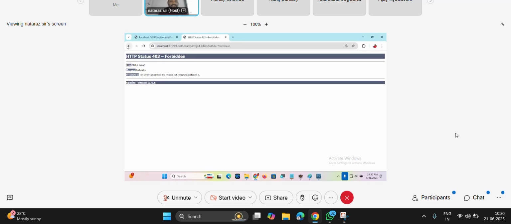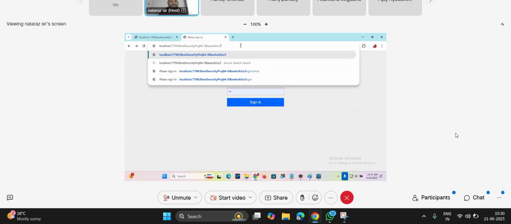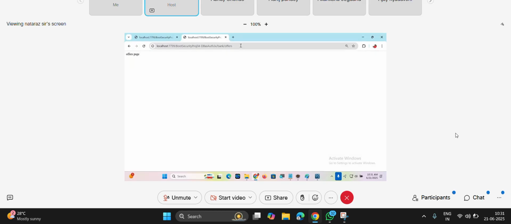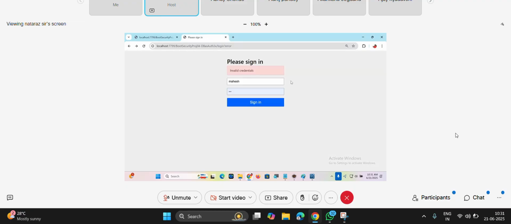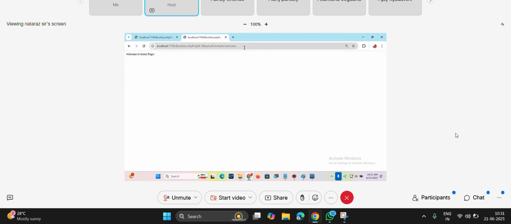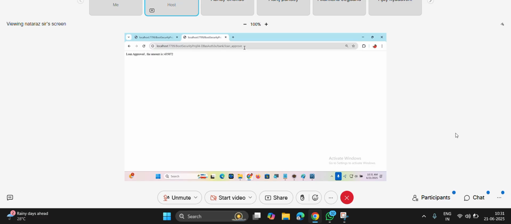Forbidden. Yeah, forbidden. One minute. Bank slash offers. Now offers page is coming. Okay, now say Mahesh, forbidden. For this user, login is forbidden, welcome not, bank slash loan underscore approve not. For that slash login default one is forbidden.